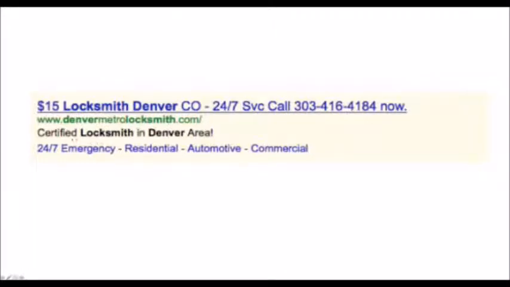Certified Locksmith, they use some features that you can use in Google advertising here in your site map on your site to have these relevant terms show up in the ad: 24/7 emergency, residential, automotive, commercial. So this is a smart ad that's taking advantage of a lot of specific tactics to get somebody to actually click and take action.